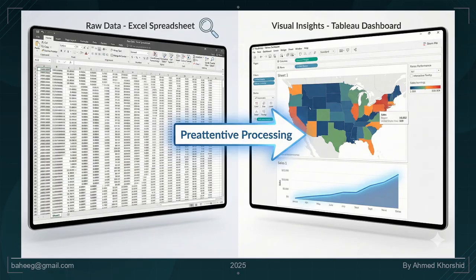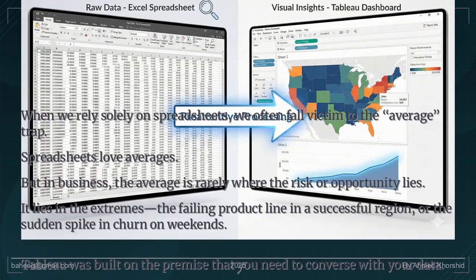On the left, a dense, monochrome Excel spreadsheet with thousands of rows and columns, looking overwhelming and dry. On the right, a vibrant, modern Tableau dashboard representing the same data with a geographic heat map and a clean trend line. An arrow connects the two with the label Preattentive Processing. The lighting should be clean and professional, emphasizing clarity.